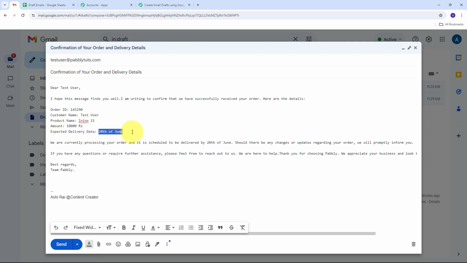Expected date is 20th of June, and this is my email subject, that is confirmation of your order and delivery details. So here we can see that by using all the detail of my order and my customer from my Google Sheet, I'm going to draft new emails for my customer to give the confirmation that we have successfully received their order and we are going to deliver their order till the expected date. So as I have drafted this email, I can finalize this email and I can send this automatically back to my customer. So here my connection between Google Sheet and Gmail is working successfully, and by using Google Sheet, I'm going to draft new emails for my customers.